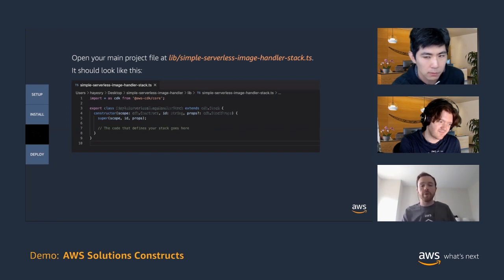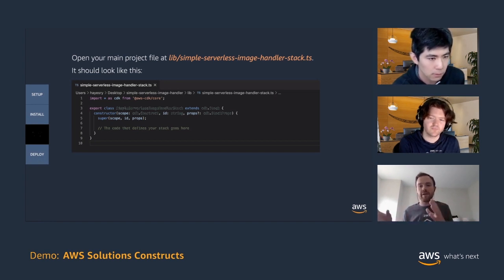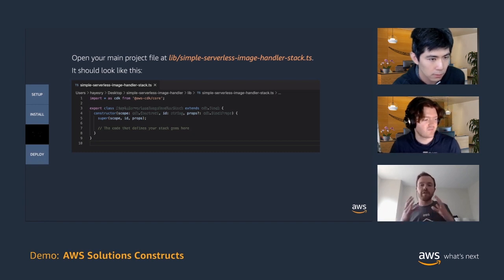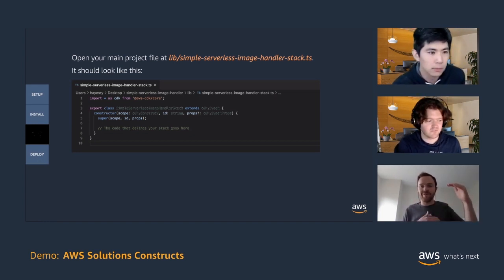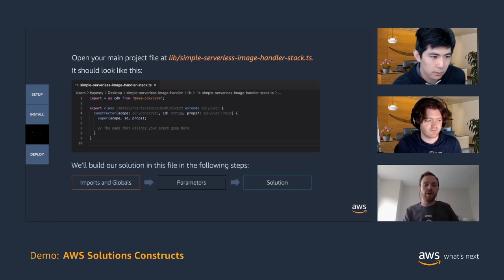So getting started with the build, referencing back to that project structure that we just took a look at, in the lib folder we see a solution-name-stack.ts file. This is where the majority of our solution logic is going to sit. And when we talked about that one TypeScript file that we use for everything, this is really going to be it. So we'll flesh this out, starting with the imports and globals. Then we'll define some parameters for our solution, and then we'll actually move forward with putting in the business logic for it.